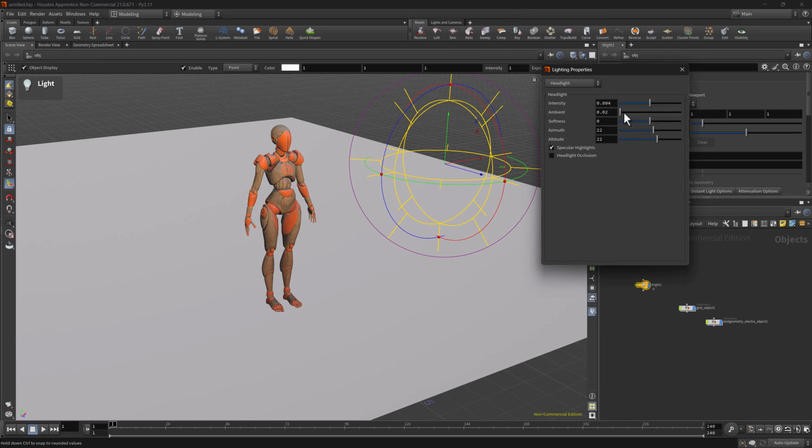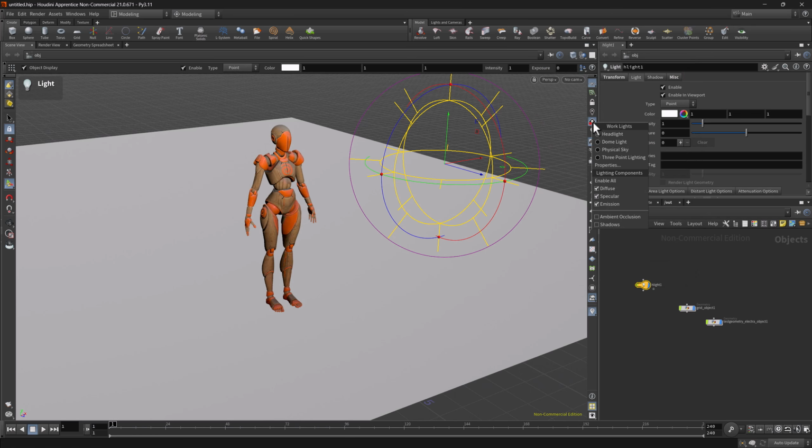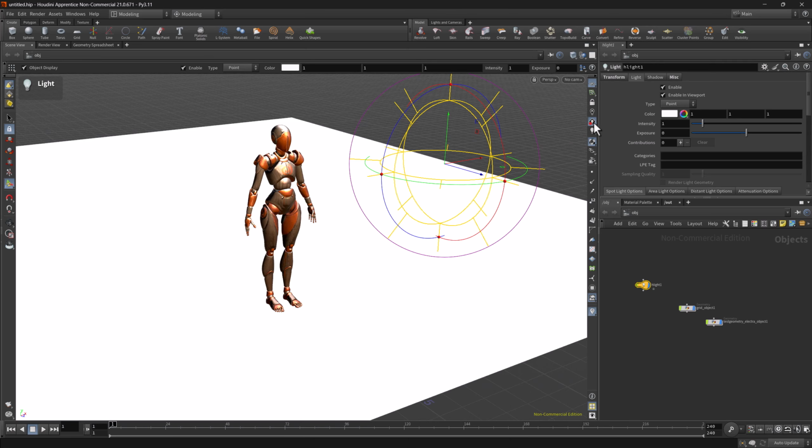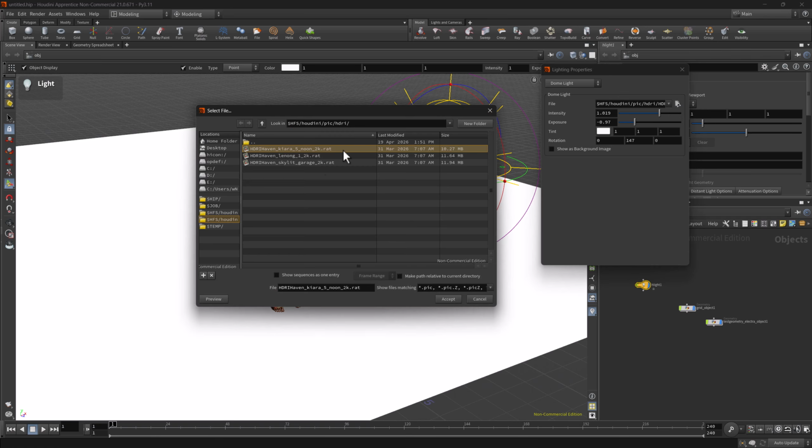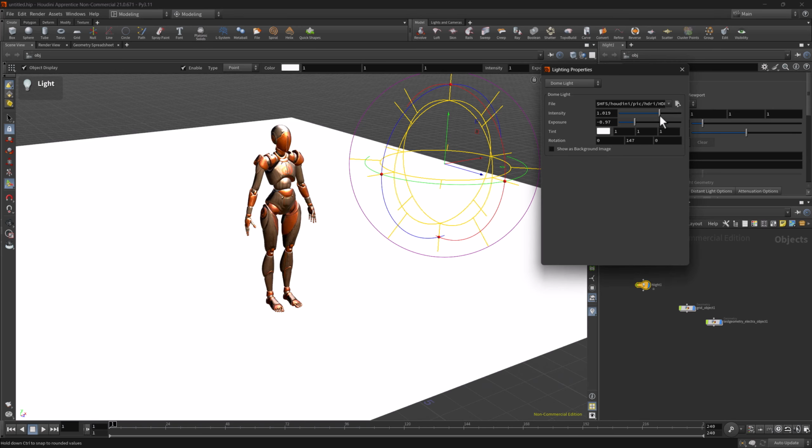The headlight is a single distant light. Then we have the dome light, which is a single environment light. With this, you can mimic a daytime sky. You can choose an HDRI for that. If we go to the properties for the dome light, we can specify an HDRI to use. Houdini does ship with 3 of those in the HDRI folder. Here you can play around with the intensity, the exposure, and so on.